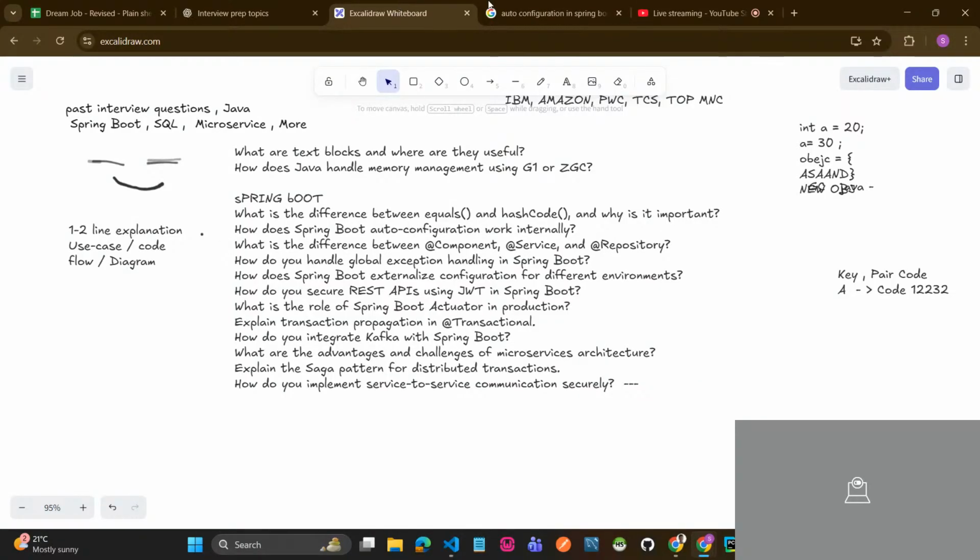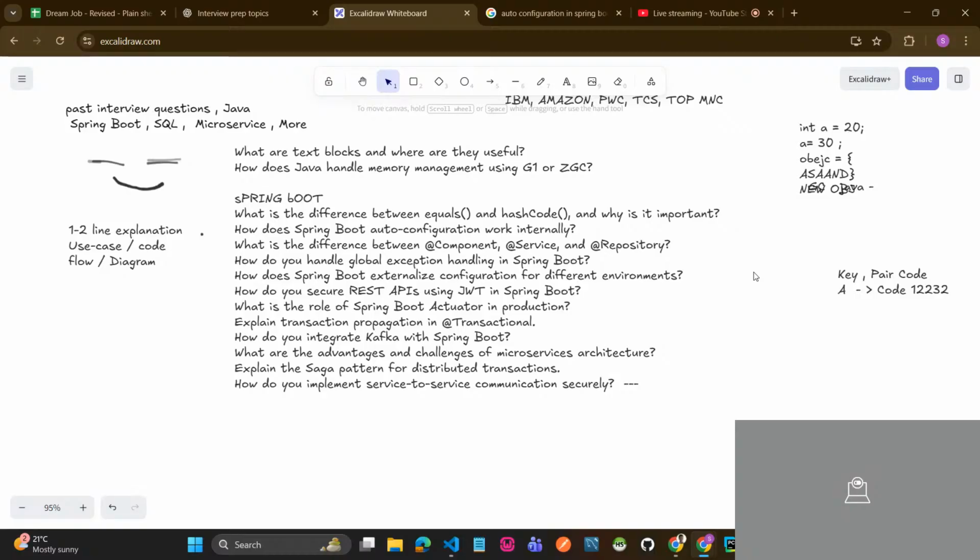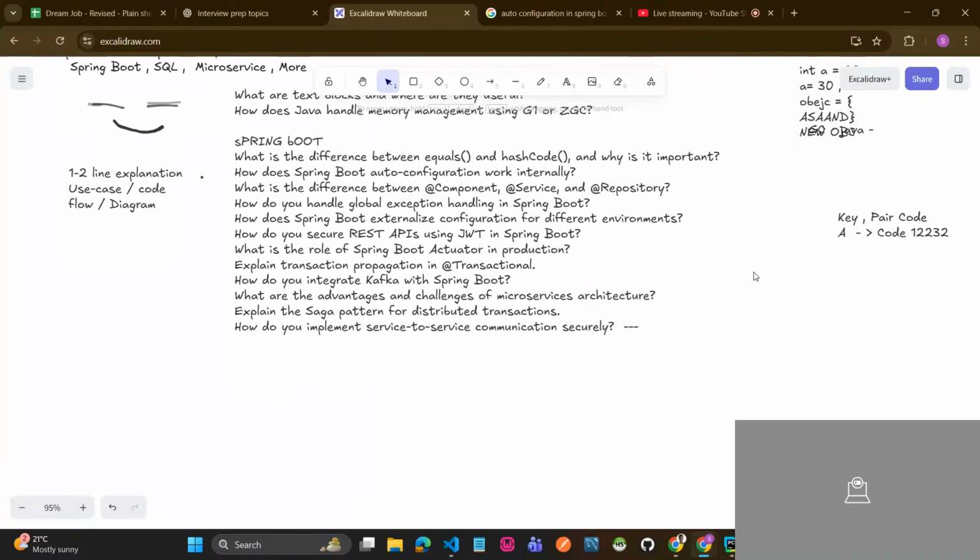If you go to your project, let's say I do have one project, I will open that. Before opening, it will take a little bit of time. So that's how auto configuration works internally.